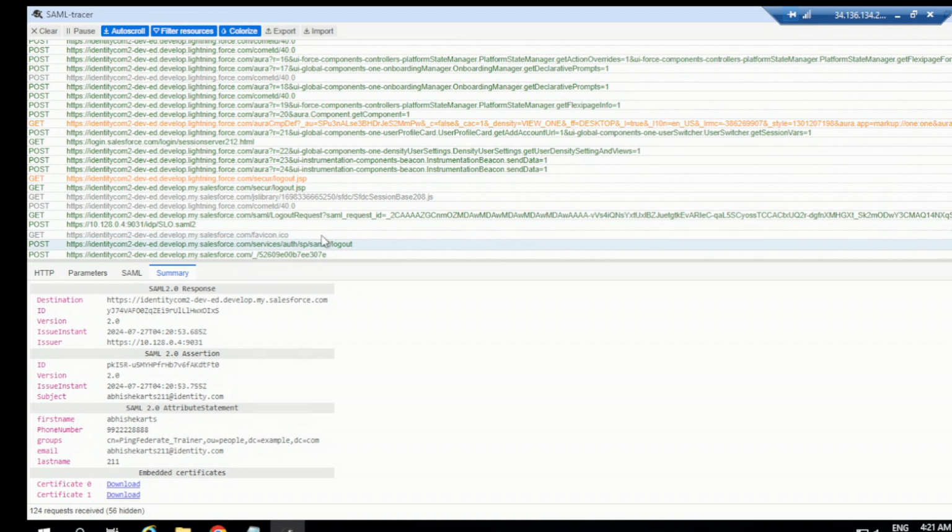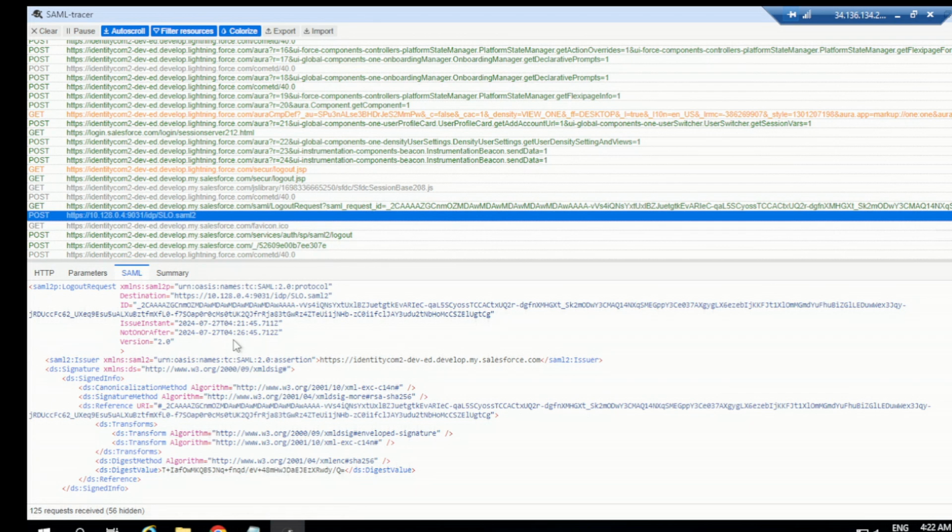Okay, so you landed on the SAML logout, which is the address of the Salesforce site. Now let's check the tracer to understand it more. First, there is a logout request. This is a SAML 2P logout request sent from Salesforce to PingFederate, and it's sent to the SLO address. You can see the destination is our idp.slo.saml2 with the base URL. This is our SLO address, where Salesforce has sent a logout request to us.